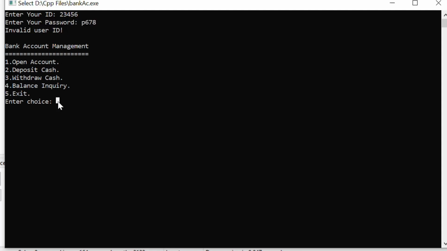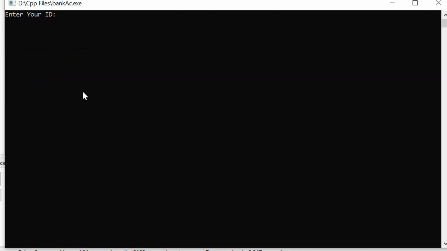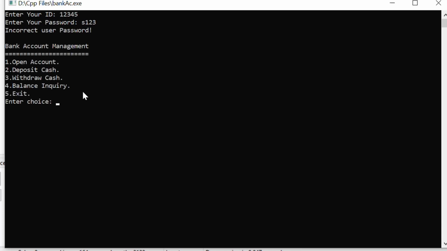Now I will enter a valid ID but an invalid password. Okay, so I will click 3. Okay, and now I will enter the valid ID 12345 but an incorrect password. So here I will enter S123. Okay, so invalid user password. Now the user password is invalid.